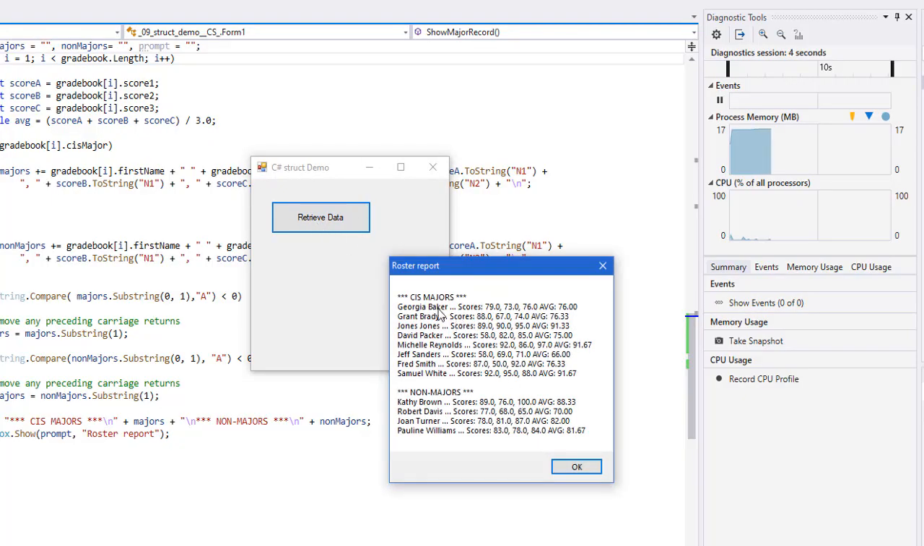Let me run this. I'm going to retrieve the data, and there's my report. I get all the CIS majors, and I get the non-majors. And now that blank line that I had up there earlier had just the empty scores, that has been removed.